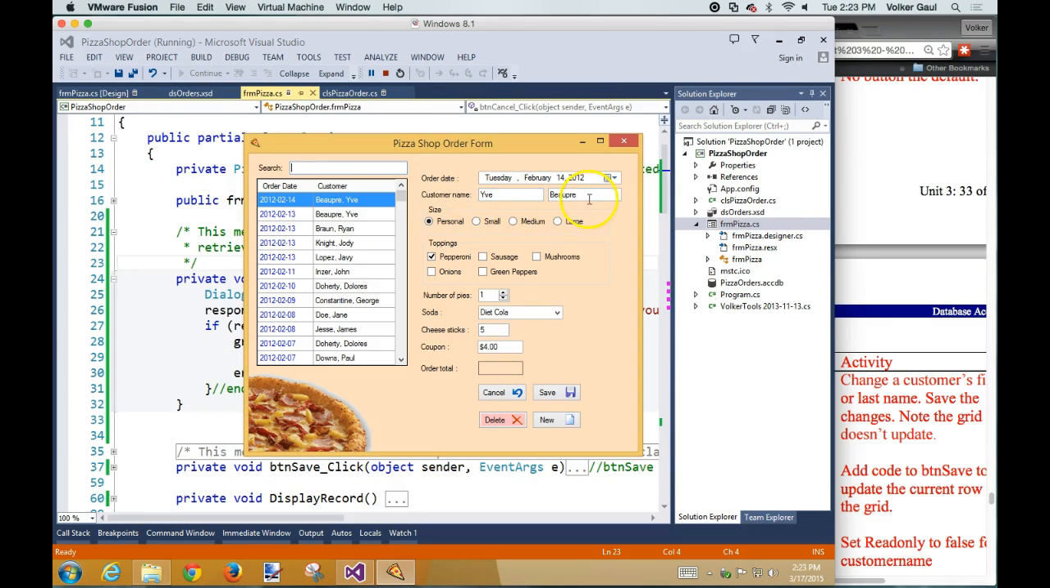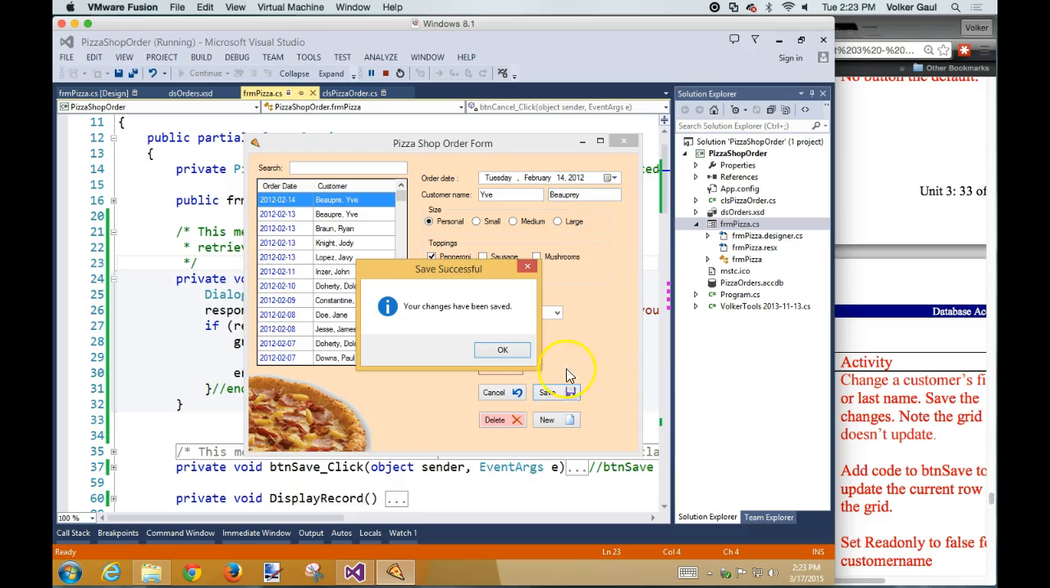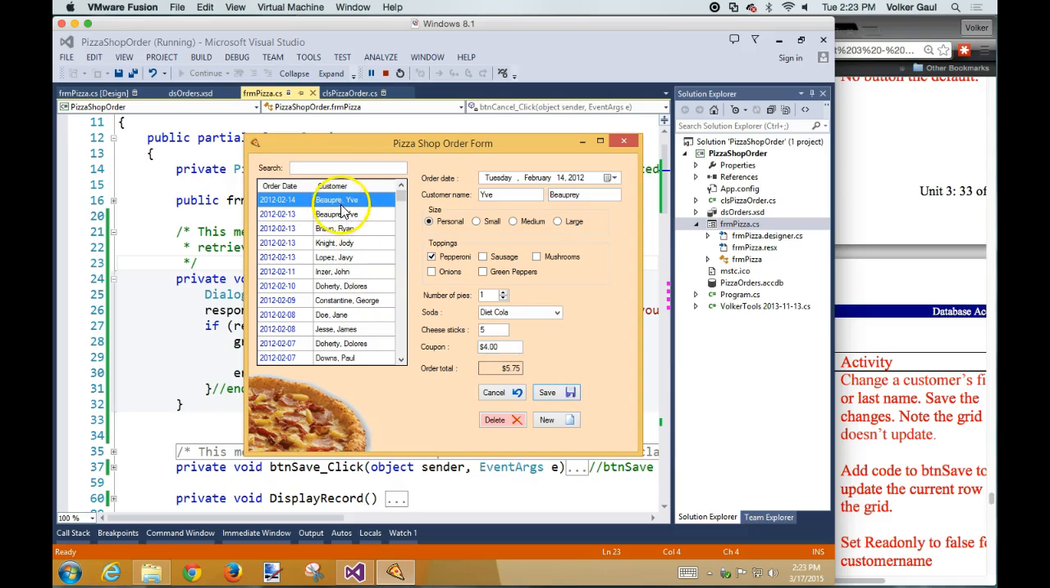But what happens if I decide that Beaupre's name is misspelled? And I hit save. Is it going to save it? Sure. Why not? Done. But look, it's not there. No big deal, right? Not for anal people. That's a big problem. Right. So my grid's not updating.